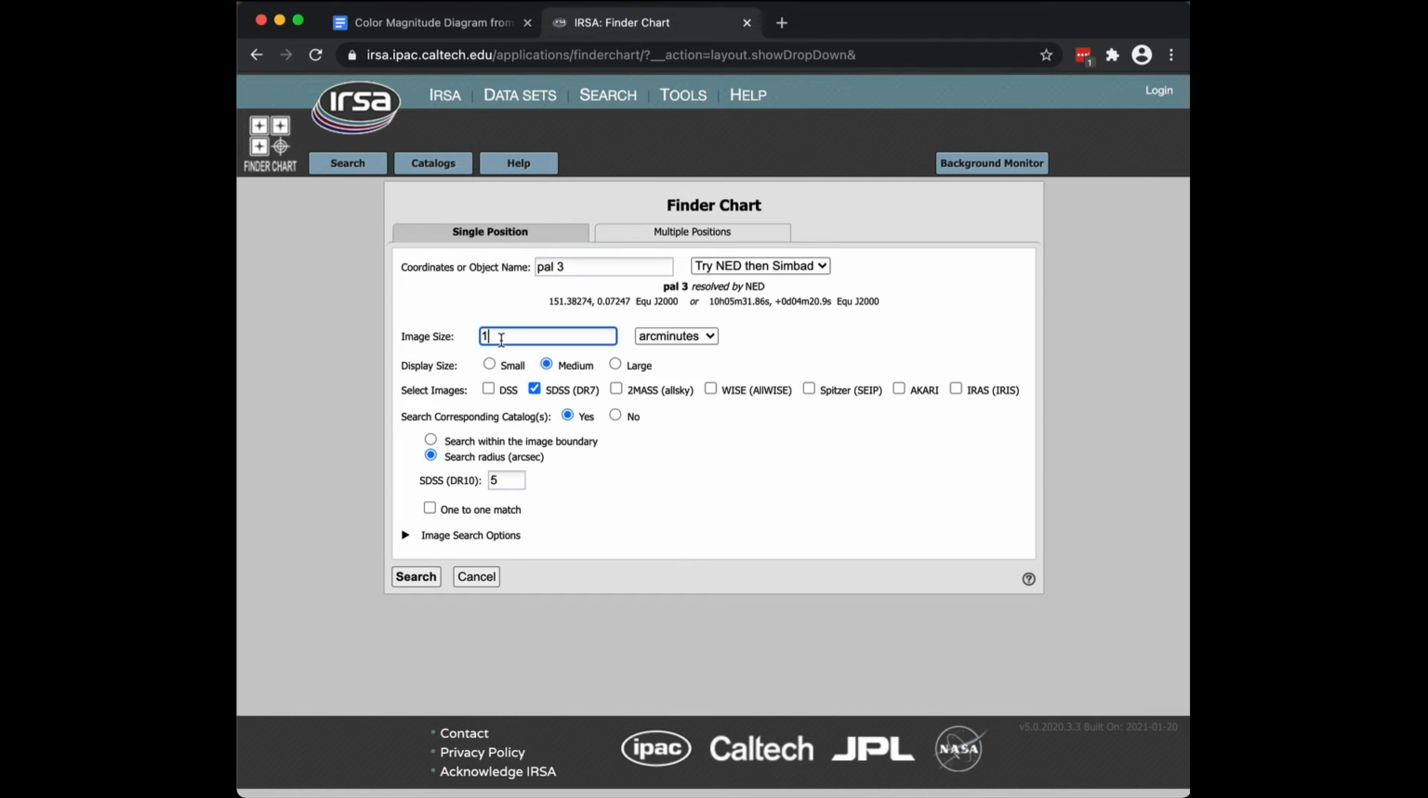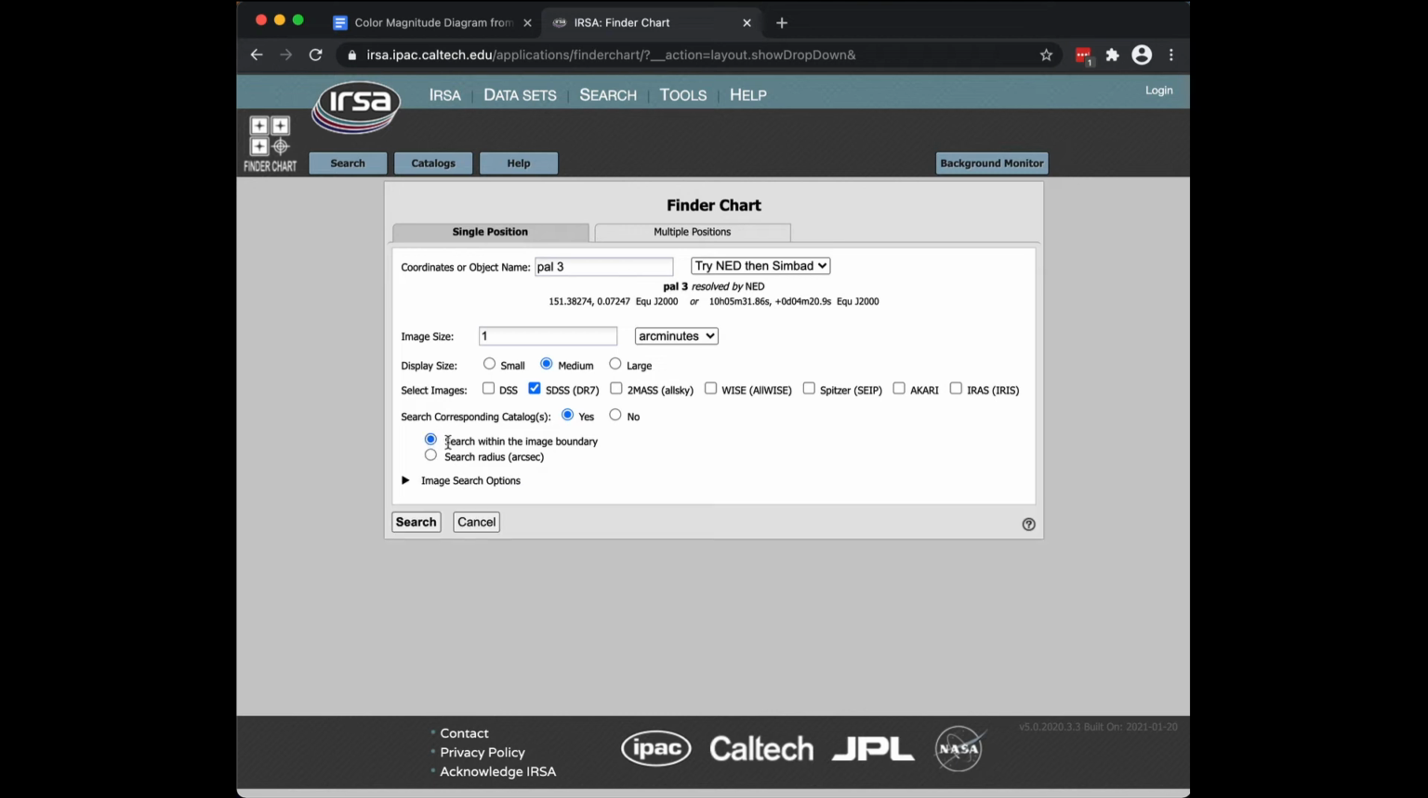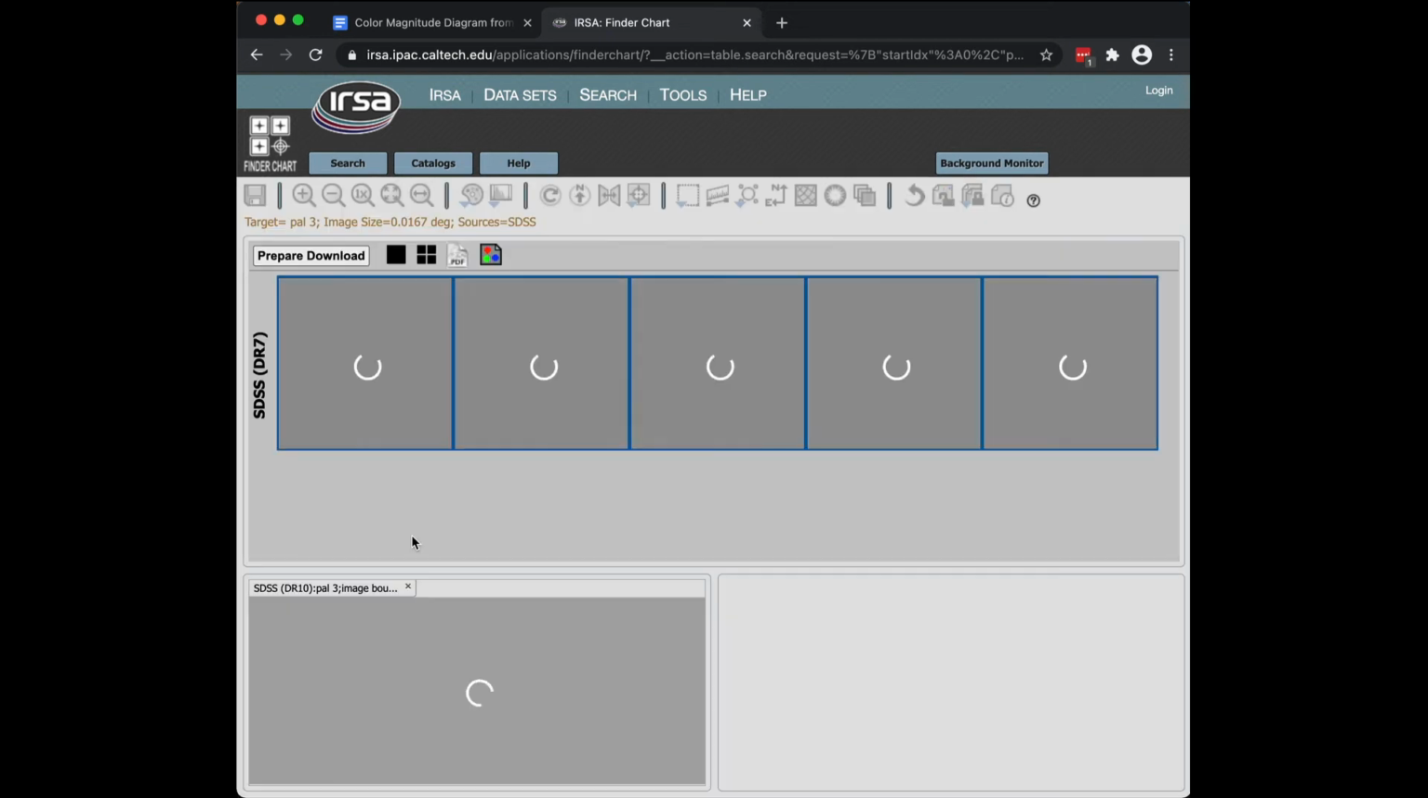So I've got the size, I've got the name, I've got SDSS selected. It doesn't really matter about the display size since I'm not really using the images, so I'm going to leave that alone. I'm going to check the radio button that says search within image boundary. And let me just open the option here. We're going to use all the filters: ultraviolet, green, red, near infrared, and even farther infrared. So we're going to let it return all of them because it's just easier. Notice this is data release 7 right here. So I'm going to hit search.